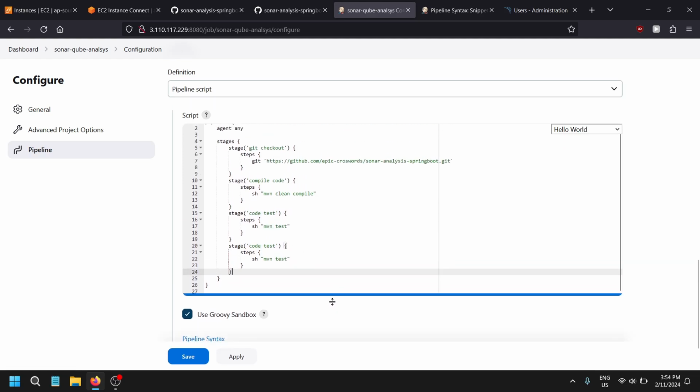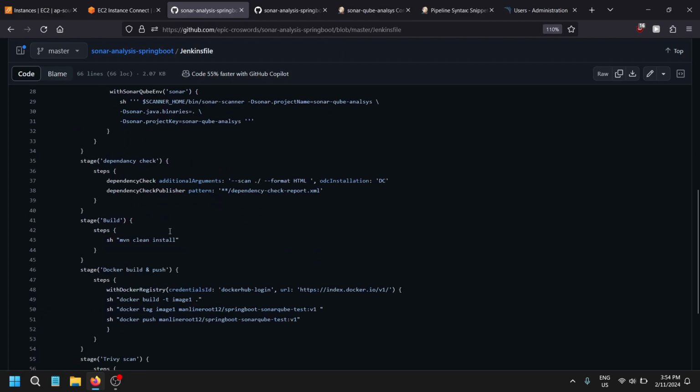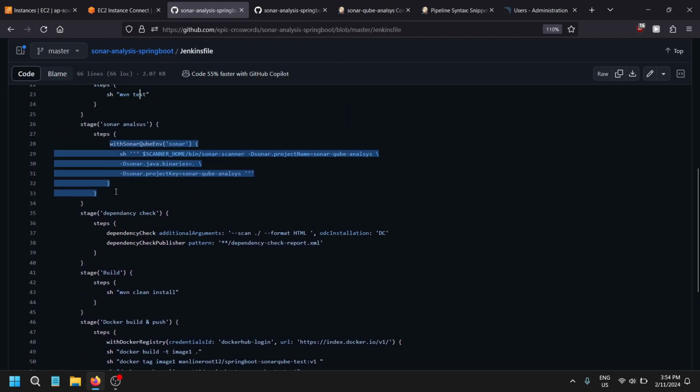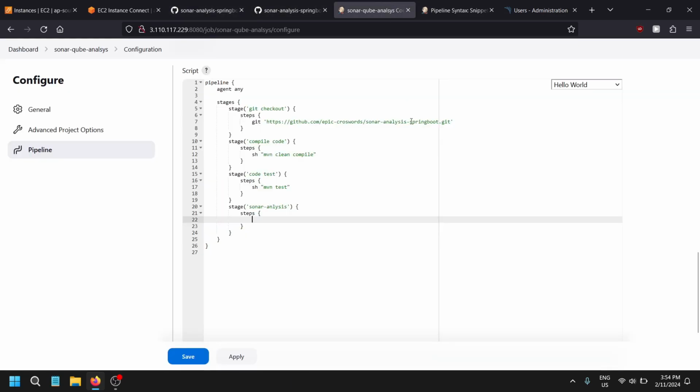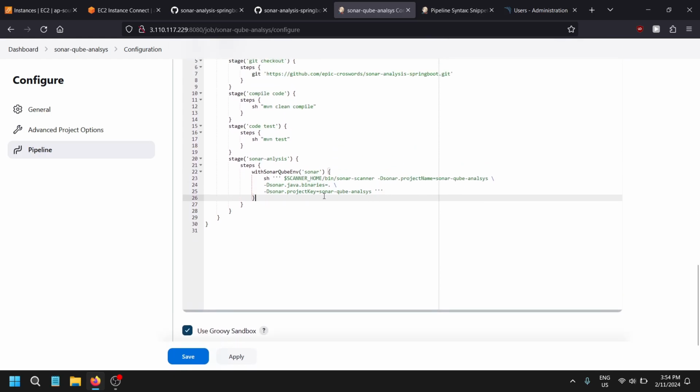in Sonar. We need to integrate the SonarQube now. Sonar analysis. Anyway, ignore the spelling and the mistake. Steps: I can directly copy and paste it from here. I'm not going to write this, those are so many steps. Yeah, it will automatically perform the SonarQube analysis.